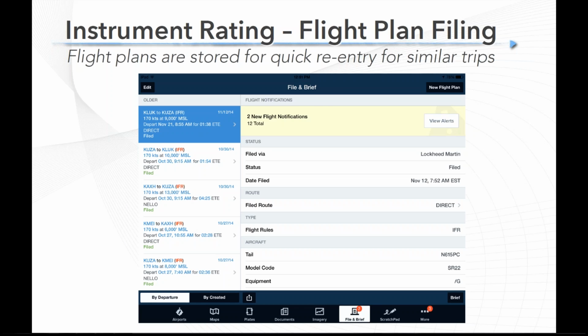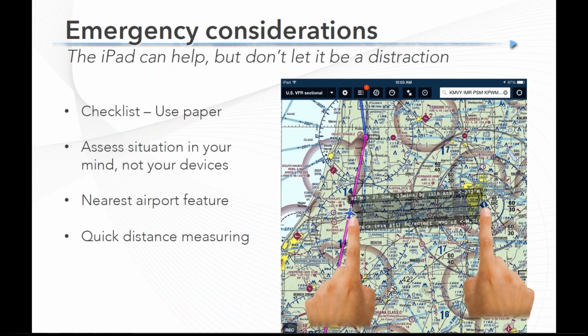Now on to the last big topic that I want to catch before the check ride, which is emergency considerations. How can the iPad help me in an emergency? Okay, well, here's the first one. Your iPad will not help you manage the emergency. You are the person in charge. You're the pilot in command. You're the person that's going to manage the emergency. The iPad is a source of data, nothing more.